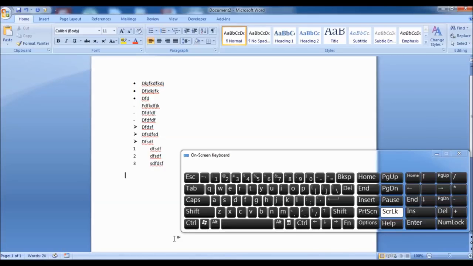Tip 30. Type the letter I, then type a closing parenthesis, press the Tab key, then type some text and press the Enter key to create the numbered list with Roman numerals. Tip 31. Type an alphabet, then type a closing parenthesis, press the Tab key, then type some text and press the Enter key to create the numbered list with alphabets. You may use capitalized alphabets as well.